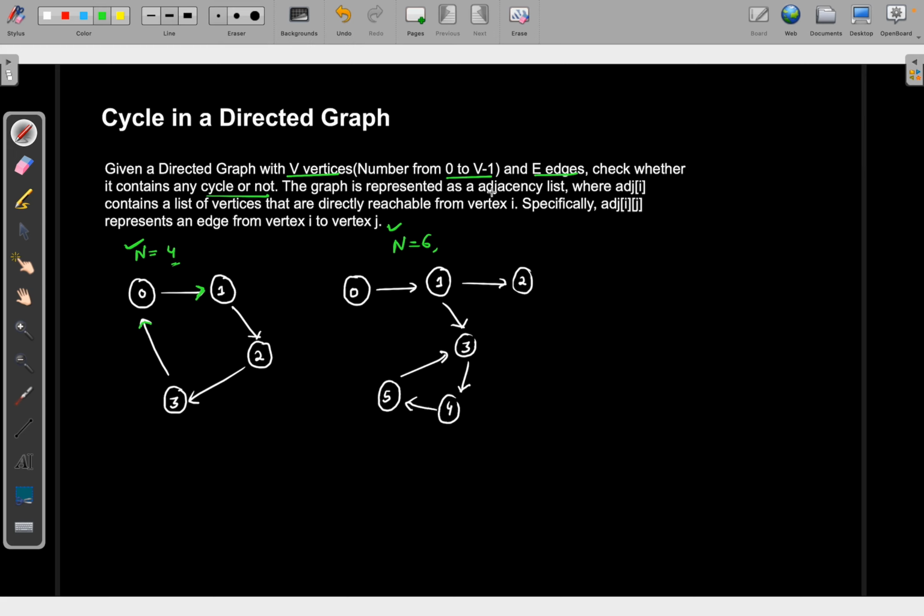The graph is represented as an adjacency list. So the adjacency list is also given in the problem statement, and I hope you know what an adjacency list is. Basically, in my adjacency list, suppose at an index of 2, I will get 3, because from 2 I can reach 3. They have also explained that it contains a list of vertices that are directly reachable from a vertex I. So from this index you can reach 3. That's why it is written over here.